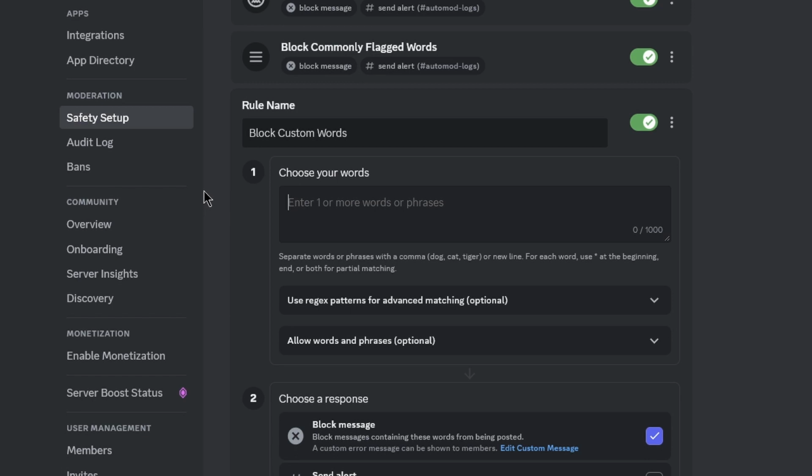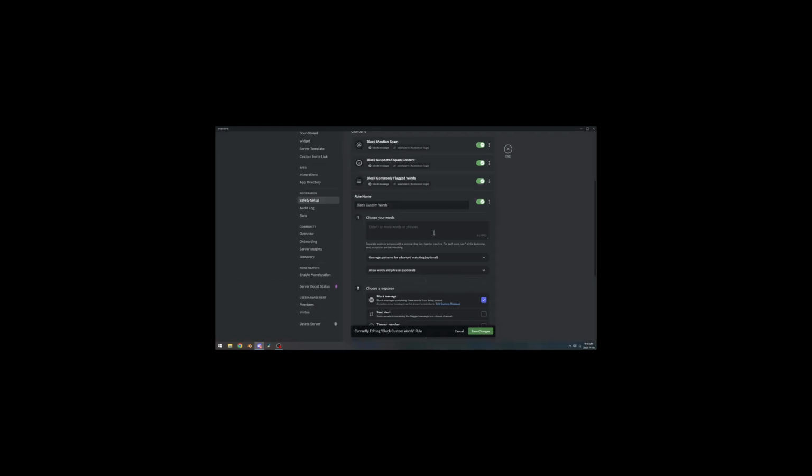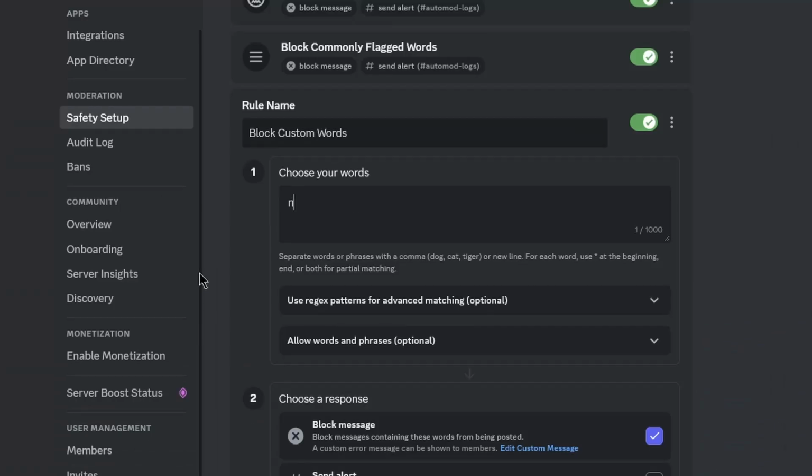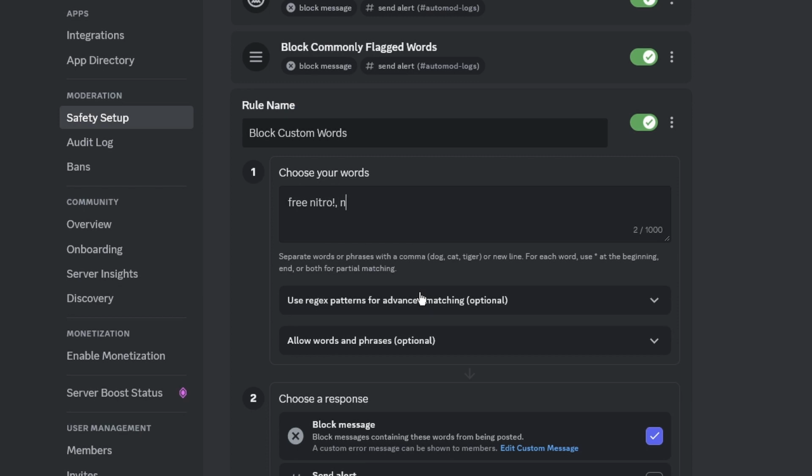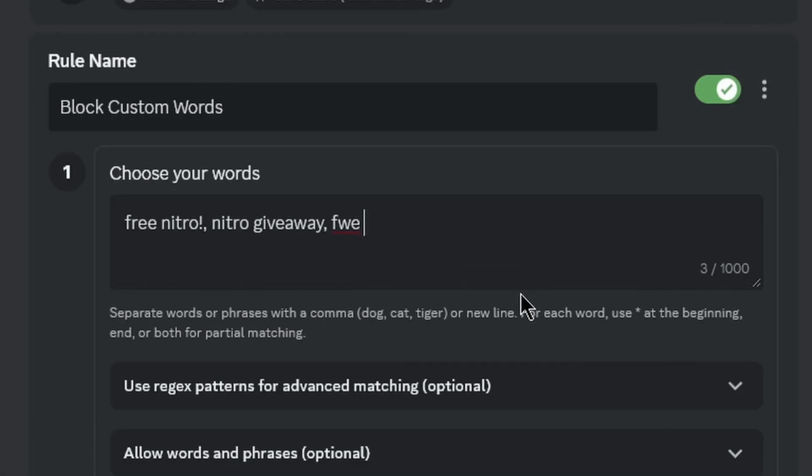And this is basically where you can block custom words. So maybe like curse words, but what's better than that? Maybe something like free nitro, or nitro giveaway, if I can spell correctly. There you go. Yeah, you can block things like this. Now the cream of the crop, we can add this one, free nitro.